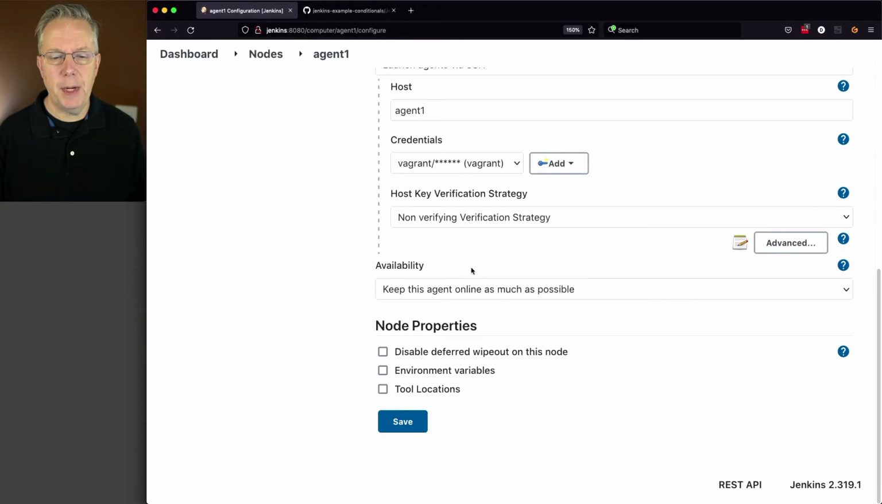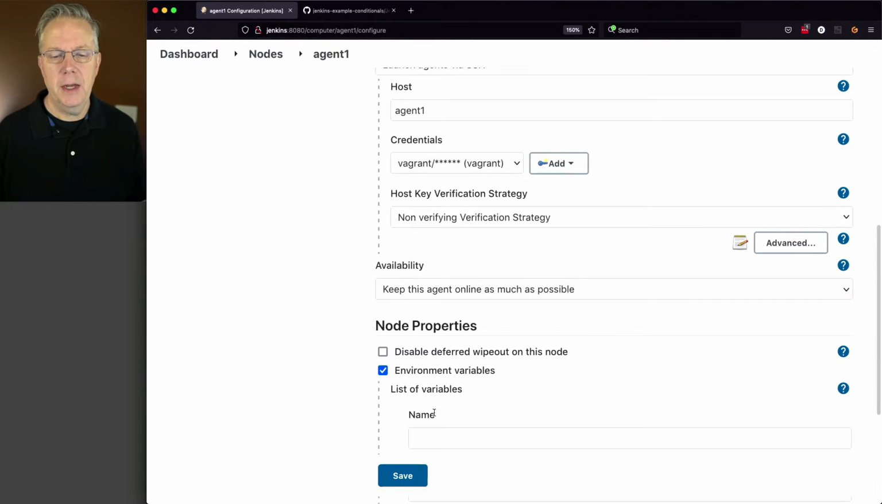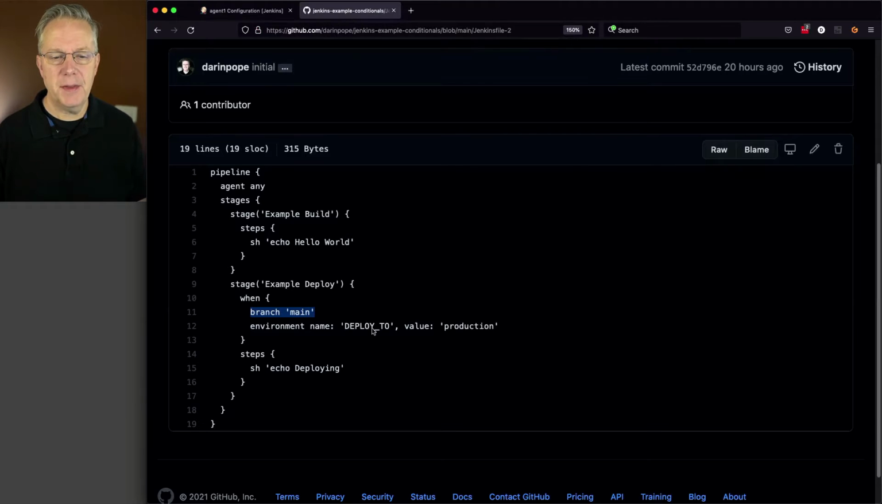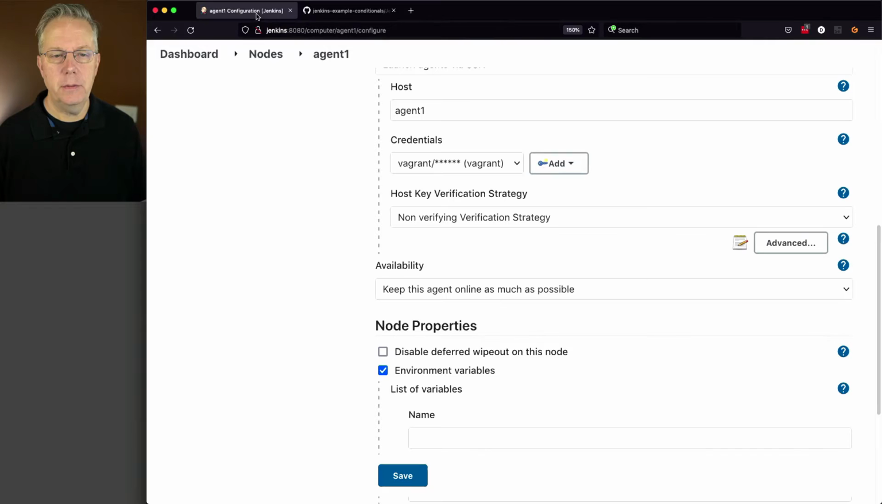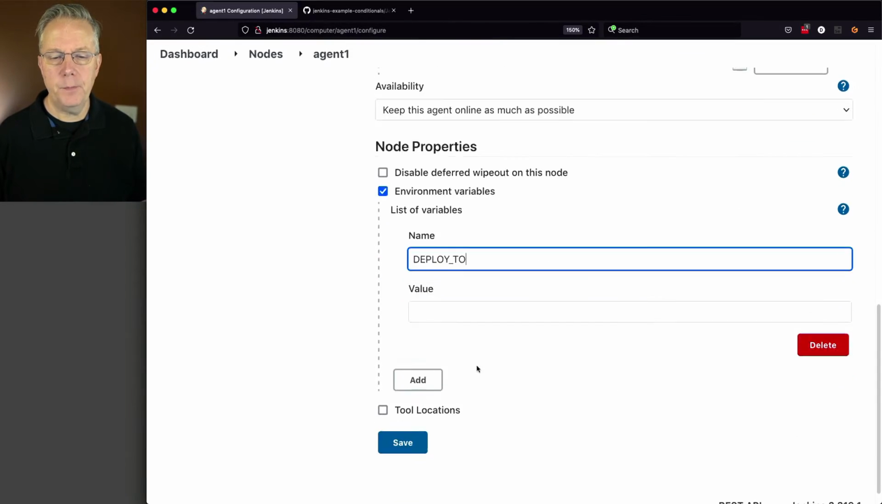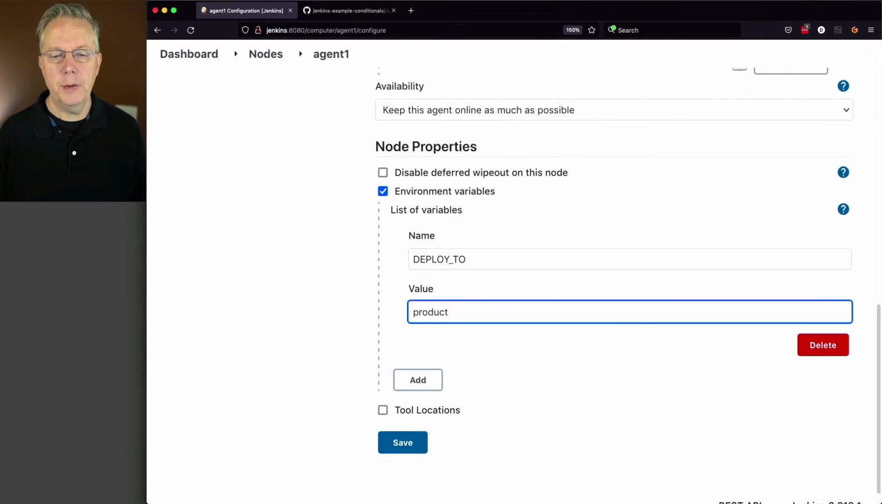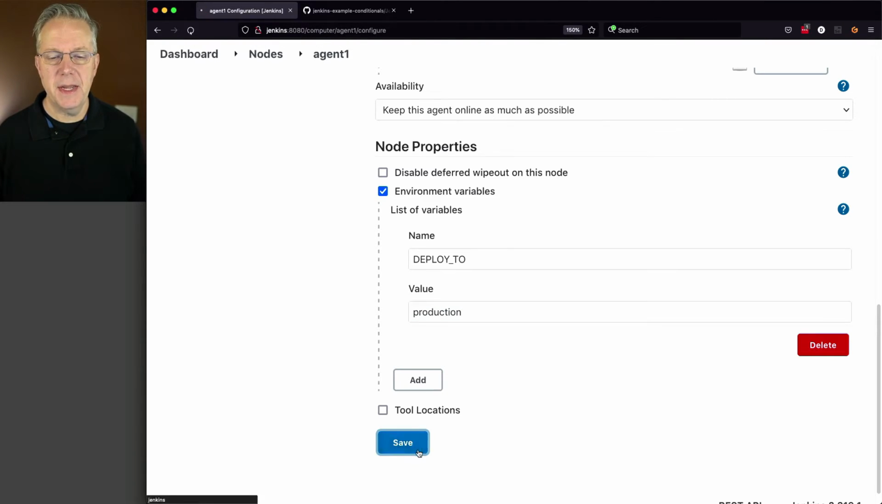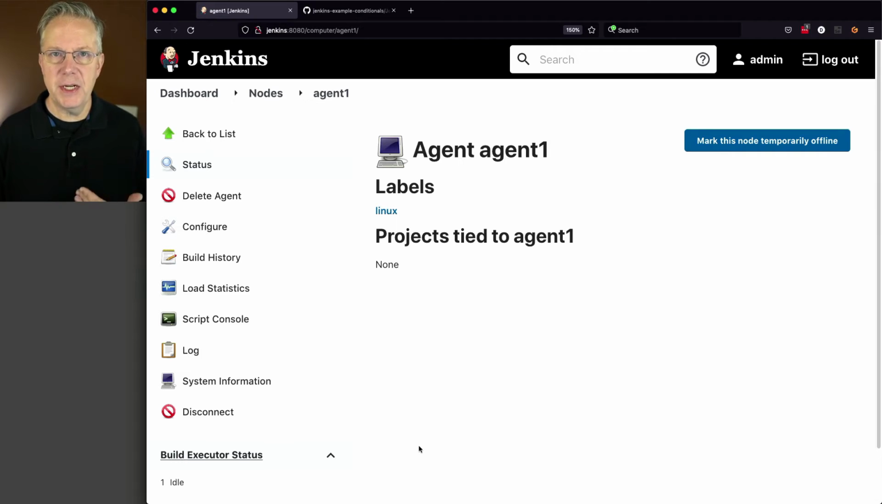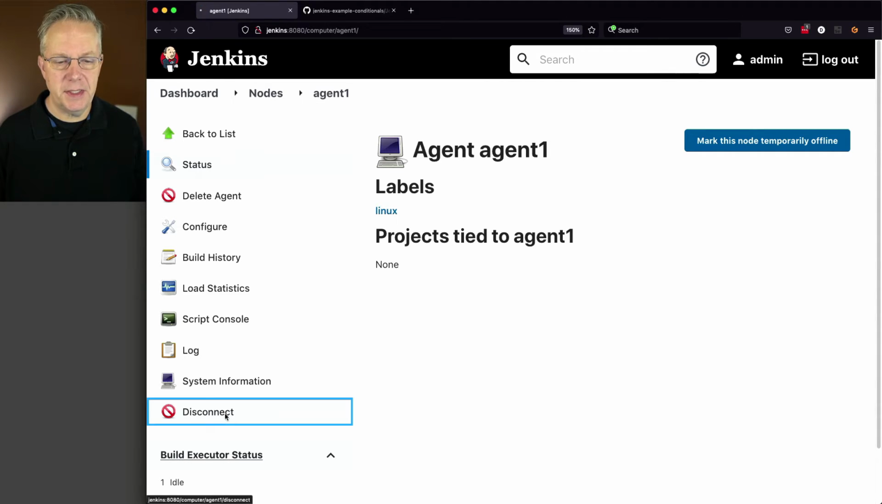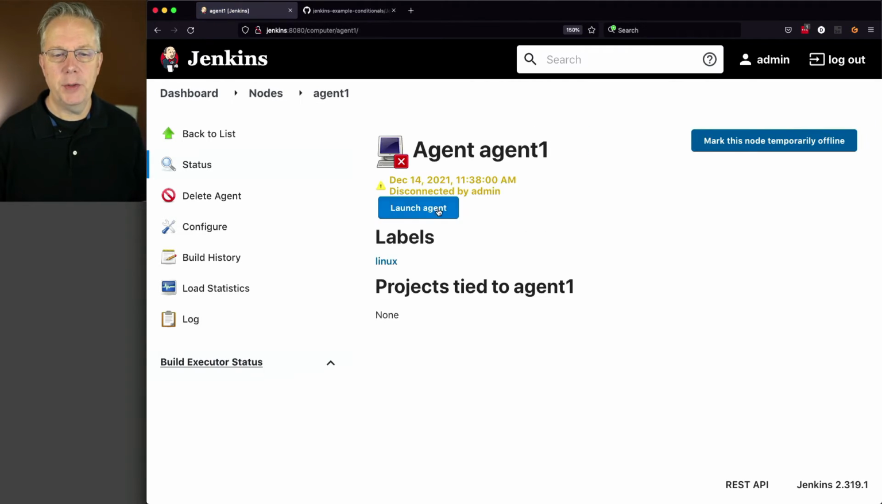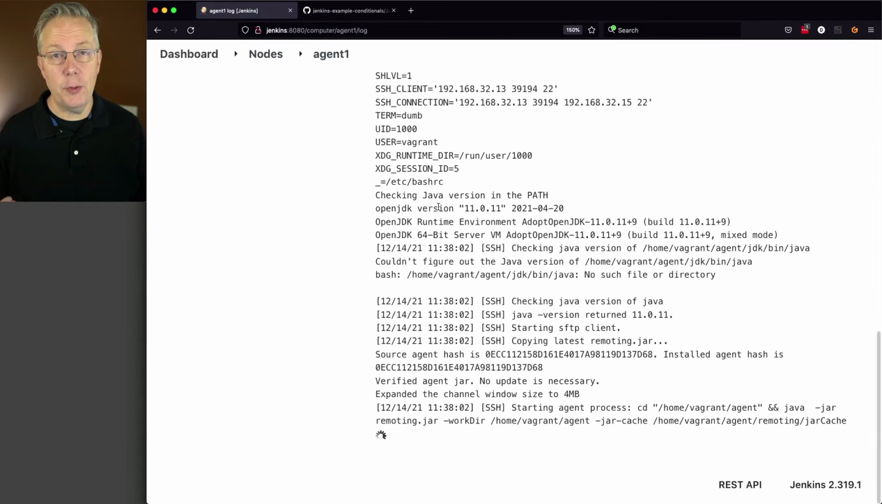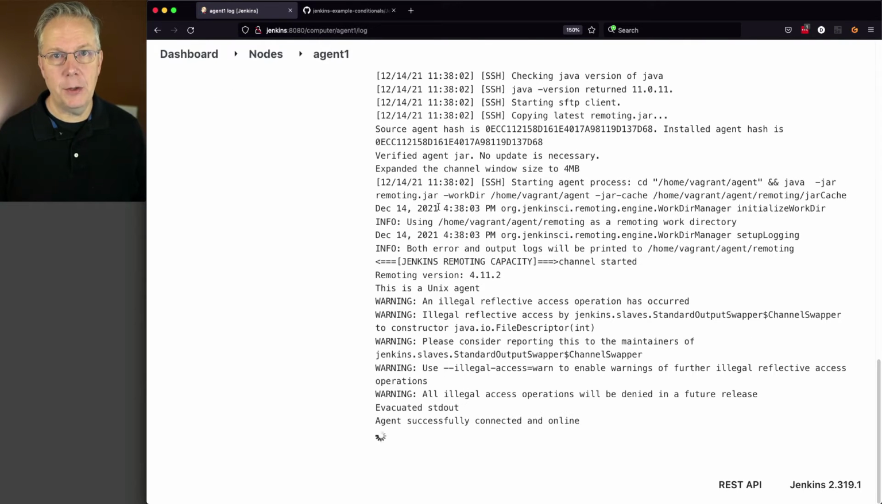So let's scroll down to the bottom of the agent configuration. I am going to say environment variables, add, and just to make this simple, I'm going to copy deploy to. That's the name, and the value is production. Let's go ahead and click on save. Now, since I made this change to the agent, I'm going to do a disconnect, and then I'm going to go ahead and launch the agent again so that the environment variable is loaded up into context.